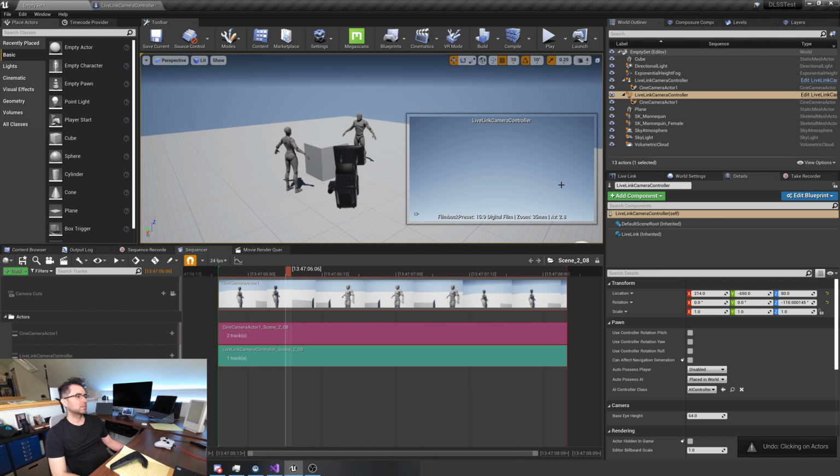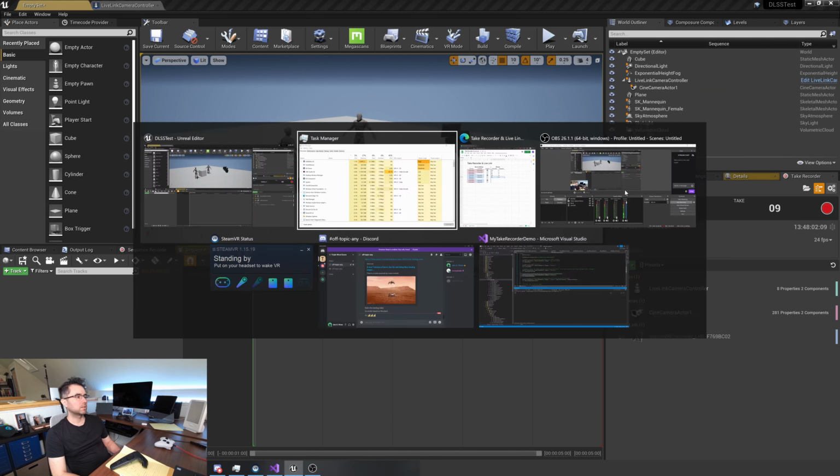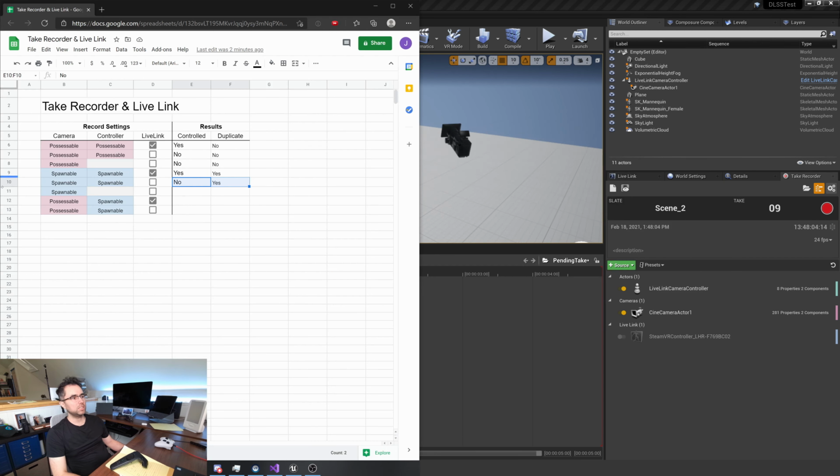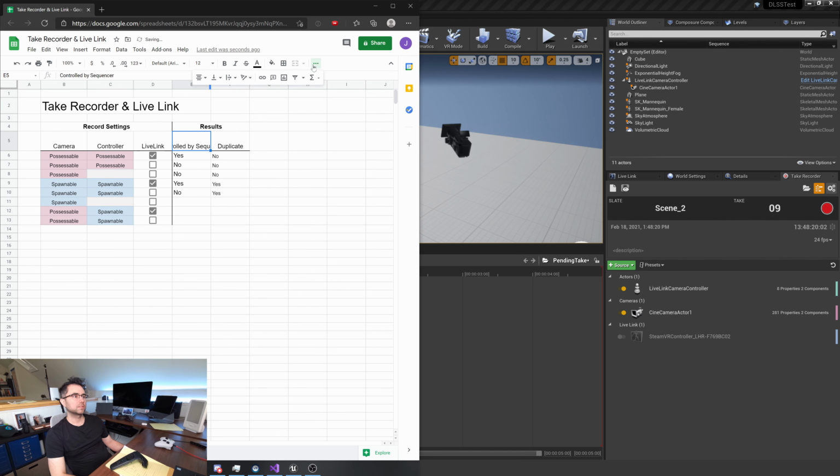So let's unload this scene and go back to the spreadsheet, and yes, this is converted. It's not controlled, like the playback isn't controlled by the sequencer. Does this make this clearer, maybe? Duplicate actors. I think that might make it clear.